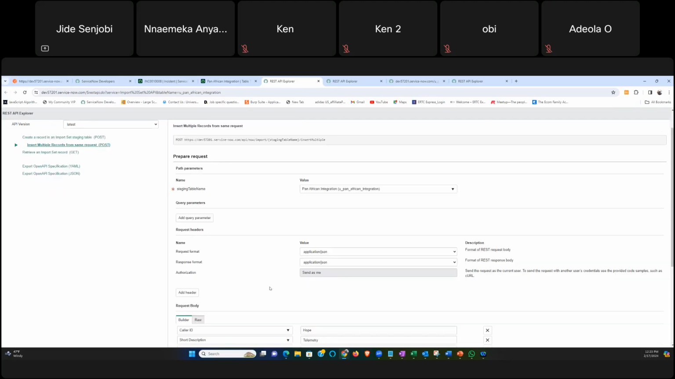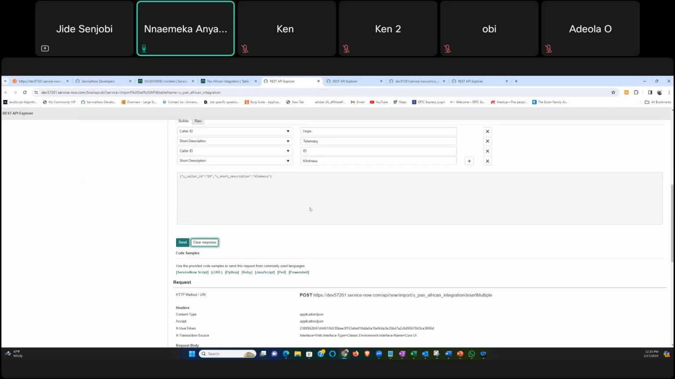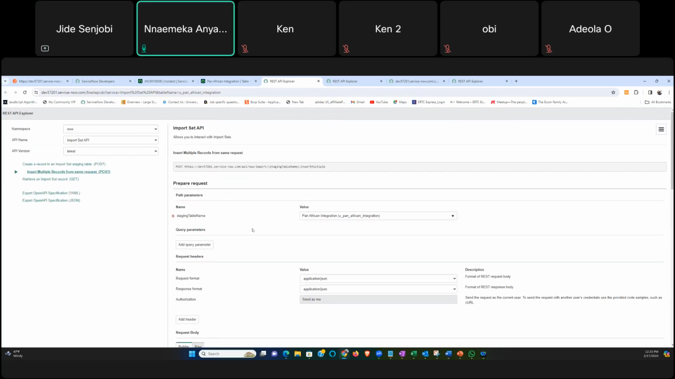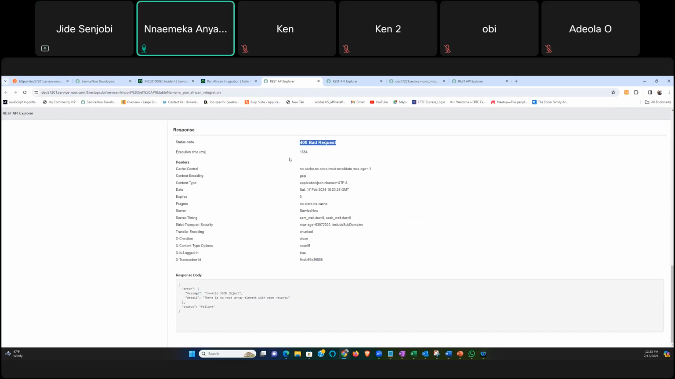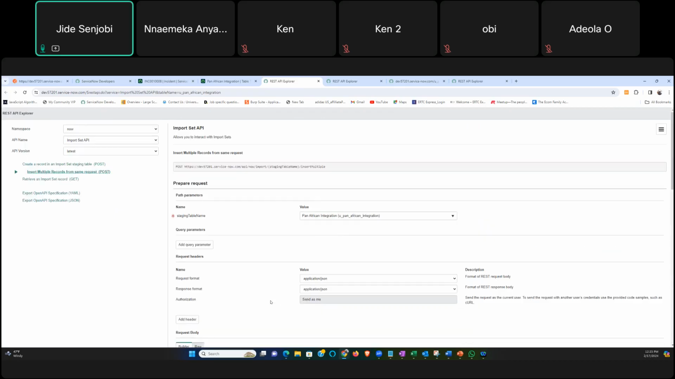All right, that too should be okay. Let's just test the multiple insert and see what happens. It should provide us the two of them. It gives a 400. What was the error at the bottom? Did it give us the error information? It says invalid JSON object, no array with name records. This right here is what is giving us that error.